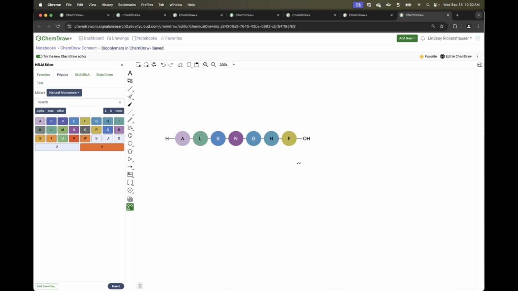And I can use arrows on my keyboard. So I'm going to start pressing the left arrow, and that's going to start navigating through my sequence for me. So if I want to add a cysteine right there in the middle of my sequence, I can do that as well. And I can start building that exactly as I need.